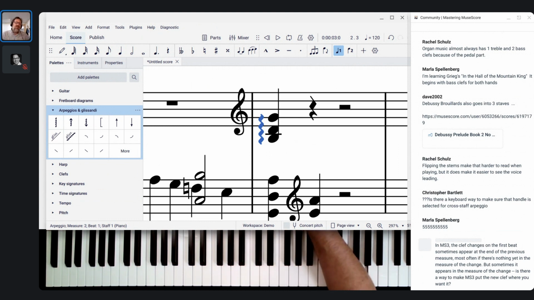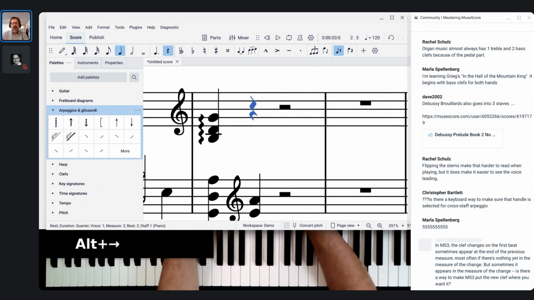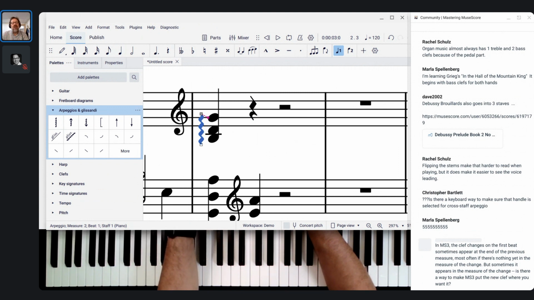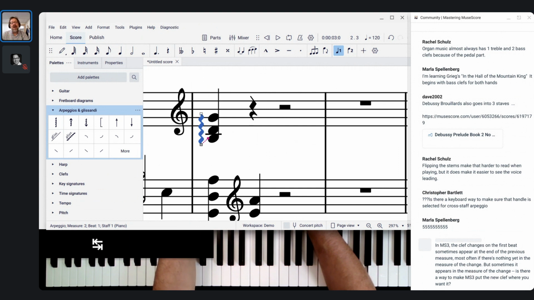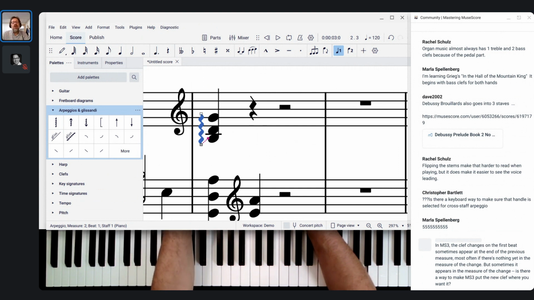What I'm going to guess right now is if I hit Alt right, it moves to the next rest. Let me hit Alt left. Alt left has now moved back to the arpeggio sign and the top handle is selected. At that point, let me try pressing Tab. I don't have high hopes. Yeah, Tab actually did work. So with the arpeggio selected, Tab will move you between the handles.